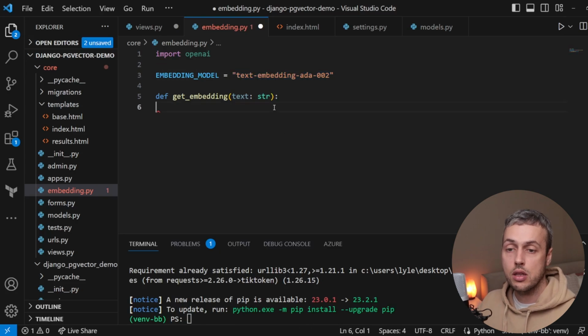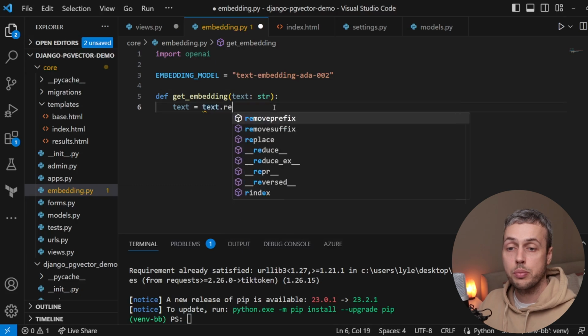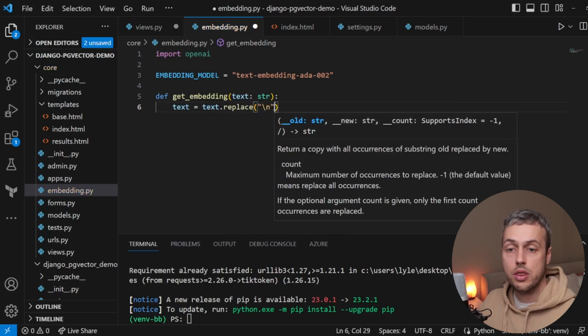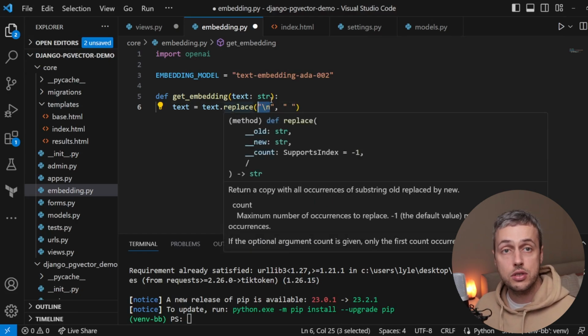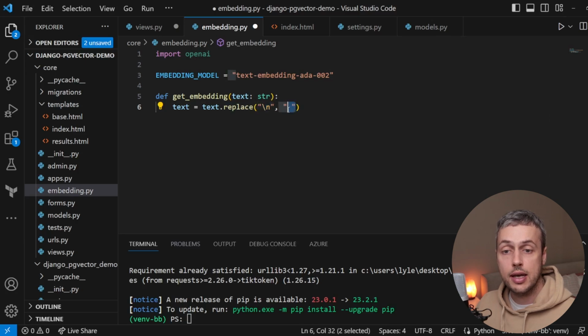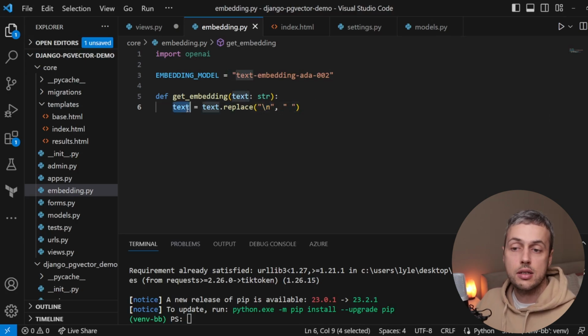model. And then within the body of the function, I'm going to take the text that was passed in as an argument, and we're going to replace the new line characters with a space. That's because these embedding models tend to work better if they don't have these new line characters and they're replaced, in this case, by a space. So we remove the new line characters and reassign that result back to the variable text.